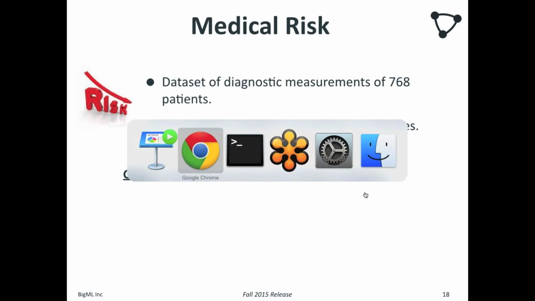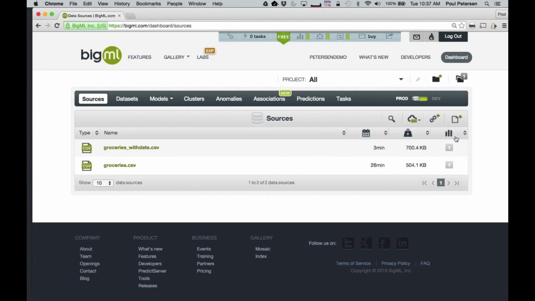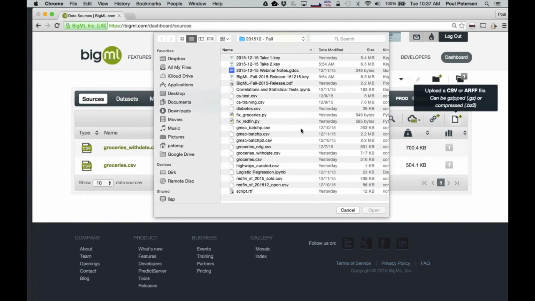So why would you do this? I mean, this sounds like a problem that would be more of a classification problem. So let's actually start this as a classification problem. So we'll take this data set.